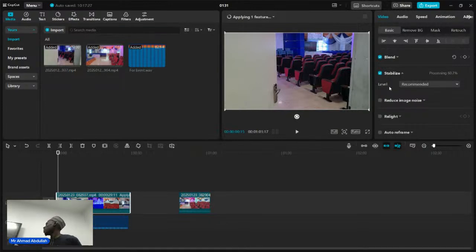So that's for the stabilize. When you click on stabilize, there is an icon below. It's going to show you 100%. You have to make sure that it shows you 100%, because now it's still stabilizing the video, because there's a lot of shaking in the video.